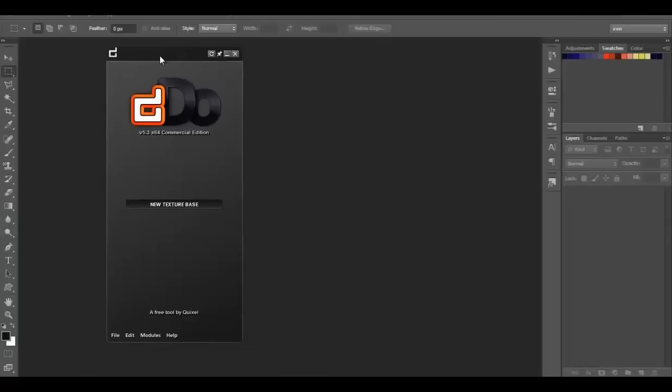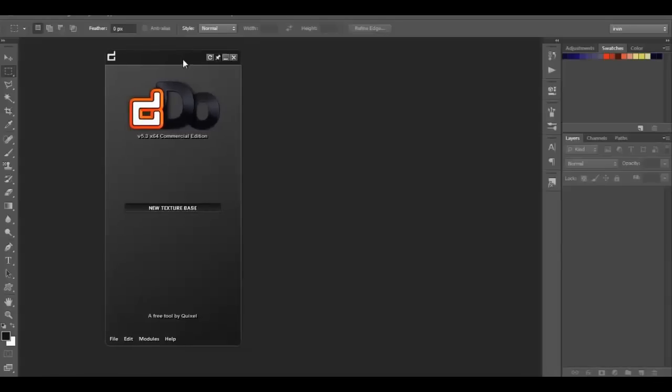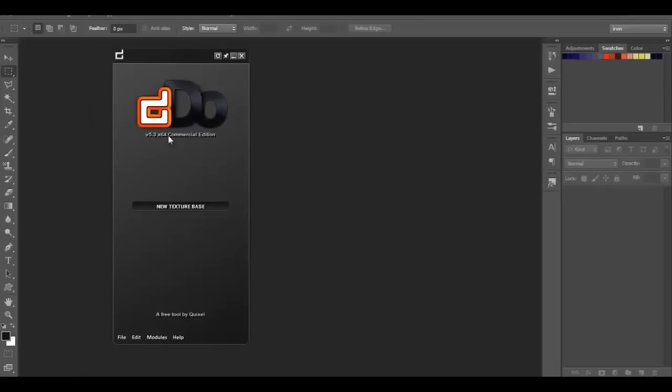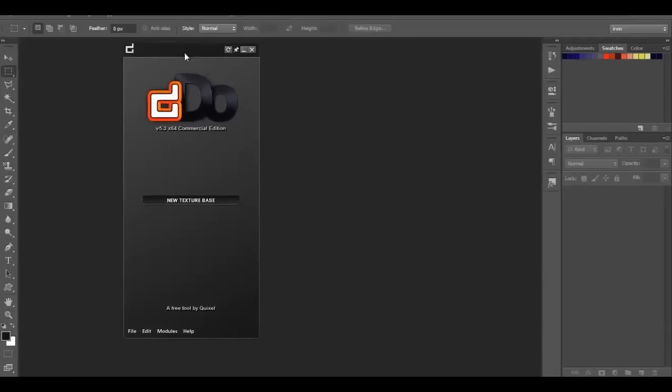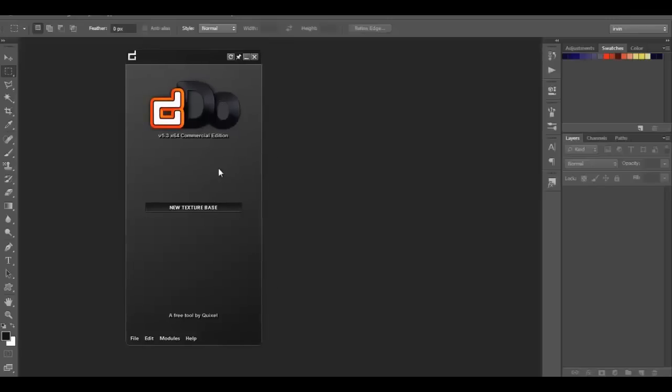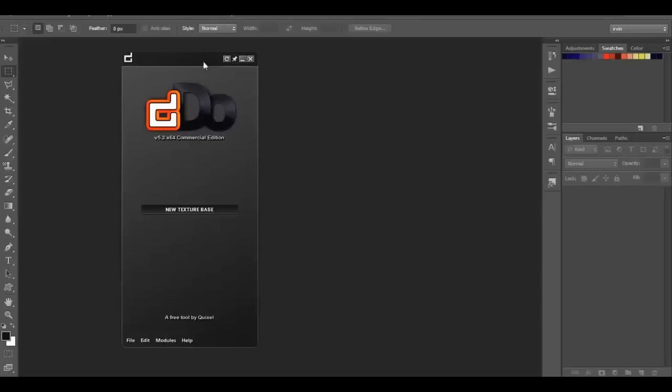Okay, so when you open up the software, this is what you're going to get: a small window that says Dedo. And again, this is the free version. So the first thing we have to do, one requirement, is that we have a color map, a single flat color, which is going to be applied to the object. So we're going to click where it says new texture.